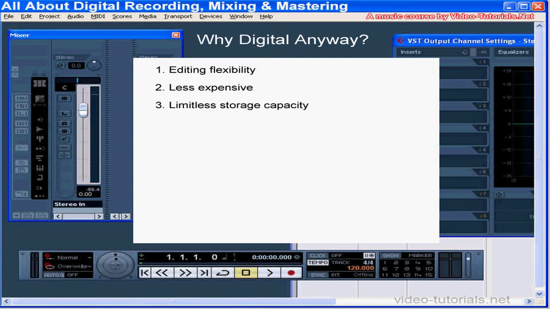Number 3, no erasing required. Limitless storage capacity. It's fairly inexpensive to store your files when you digital audio record. You don't have to scrimp to remove stuff from the single hard disk or tape. You can just copy it to an external hard drive or external media like DVDs and flash sticks, and then store them in case you need to access them later on.